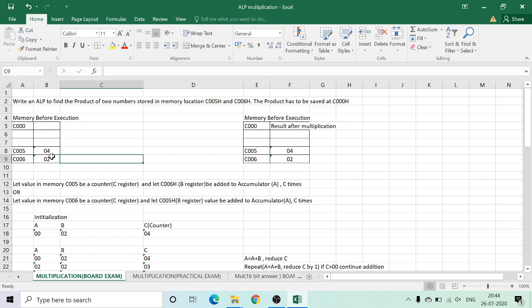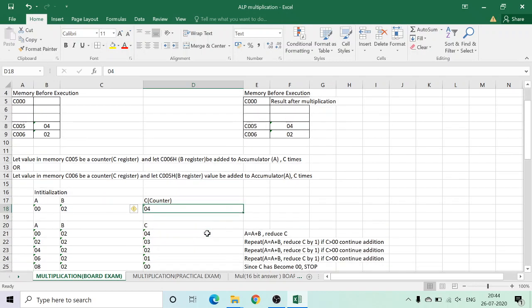I take 4 and I put it in the counter register C. C is my counter register. And I store number 2 in the register B. Then I will add 2 to the value in the accumulator 4 times. I keep track of this by decrementing the value in the counter every time I do an addition. So after the initialization, A is 0, B is the operand that will be successively added, and C is the other operand which acts as a counter.